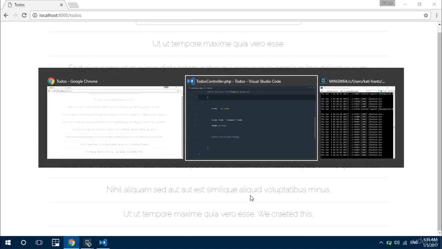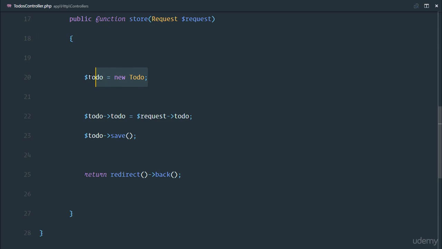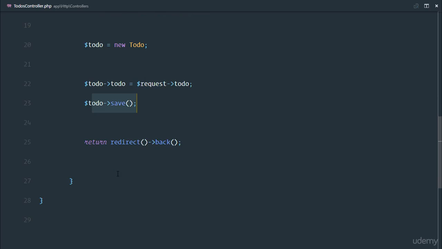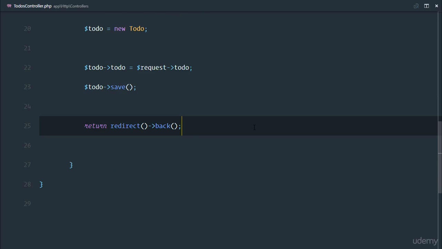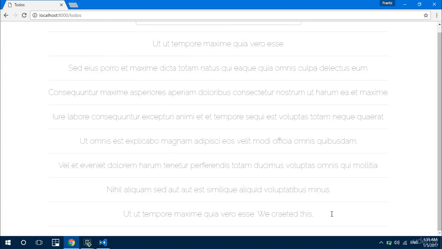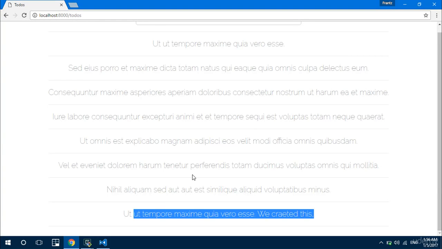Okay, so that's how we do it with Laravel. We just instantiate a new instance of the class that is in charge of that database table, and we assign each column to the data that we want to assign. Okay, so in this case we have request todo, so we say the database column on that table, todos, should get todo, and we just save it, and then we return the user back. So that's how we created a new todo into our database, and we've taken care of the C and the R. What's left is the update and delete.